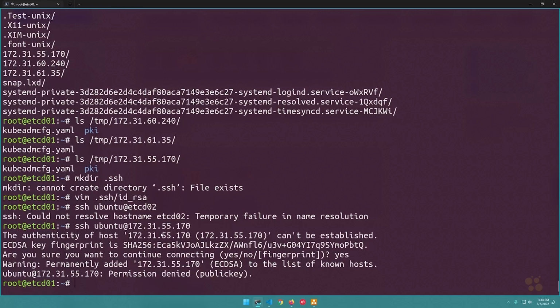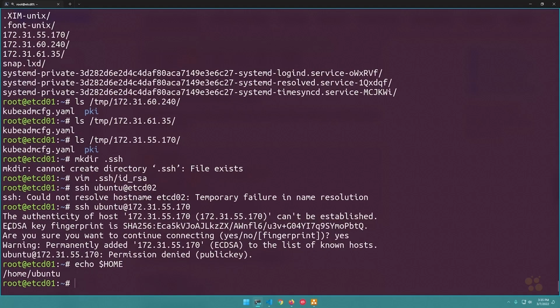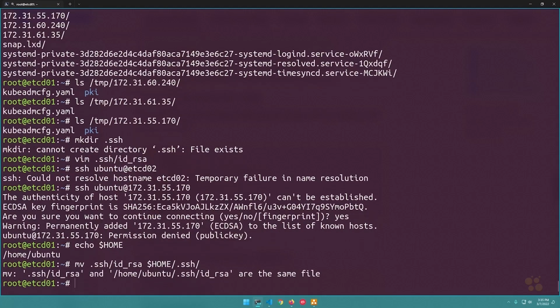Say yes to the host fingerprint, and it's saying permission denied, and that's probably because when we ran sudo -s, it's actually still using the environment from the Ubuntu user account. So let's do echo $HOME. And you can see it's actually pointing to the Ubuntu home directory. So I'm going to move the .ssh/id_rsa file to $HOME/.ssh/ and just leave that. And it looks like it says that's the same file there.